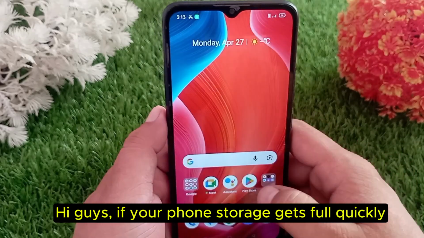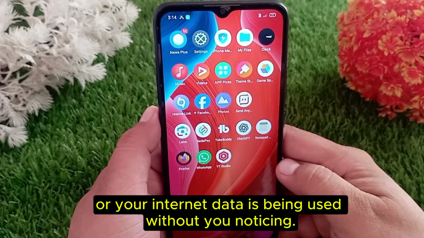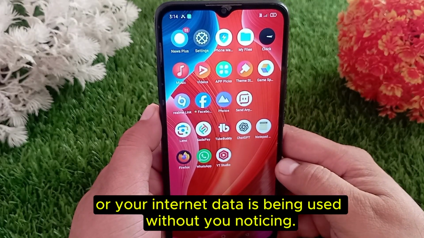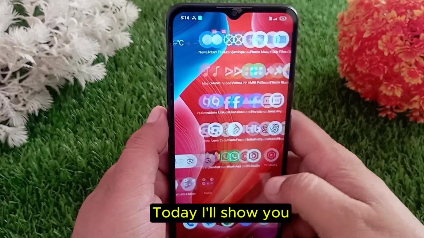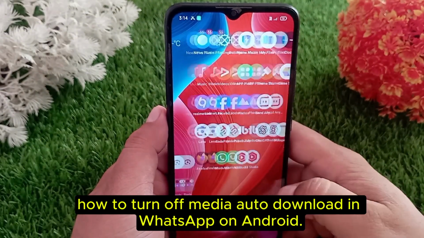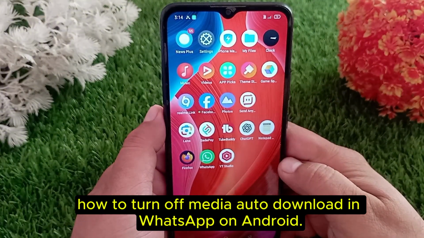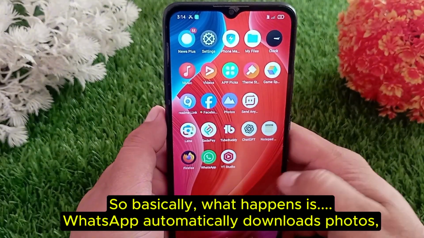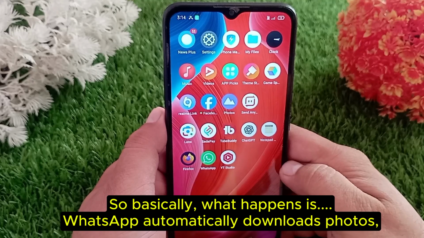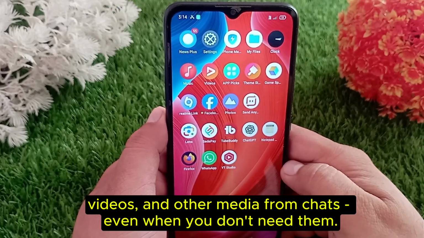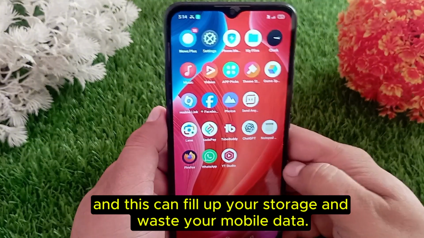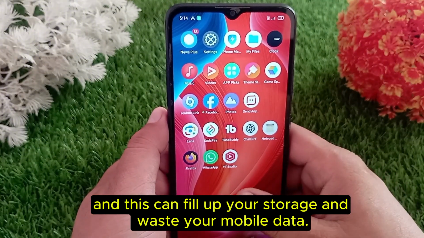Hi guys, if your phone storage gets full quickly or your internet data is being used without you noticing, then this video is for you. Today I'll show you how to turn off media auto download in WhatsApp on Android. So basically what happens is WhatsApp automatically downloads photos, videos and other media from chats even when you don't need them. And this can fill up your storage and waste your mobile data.